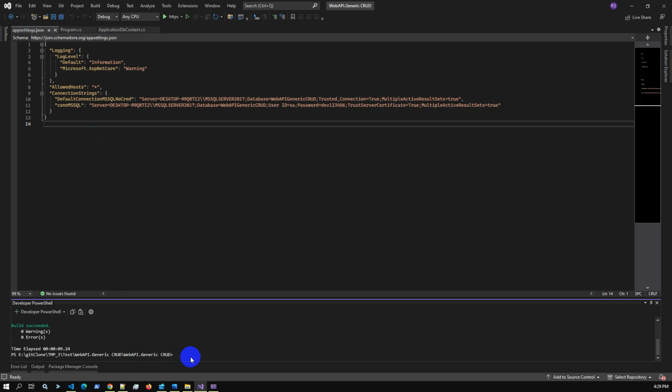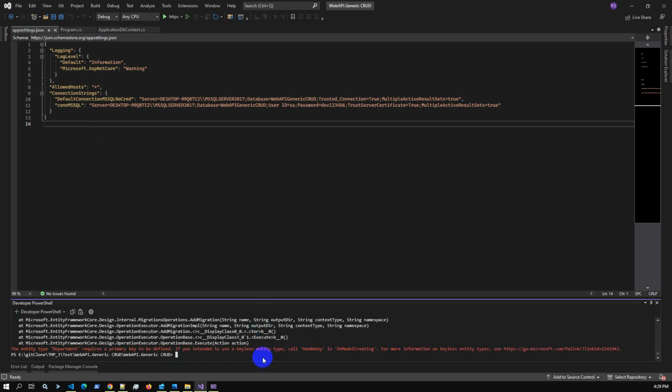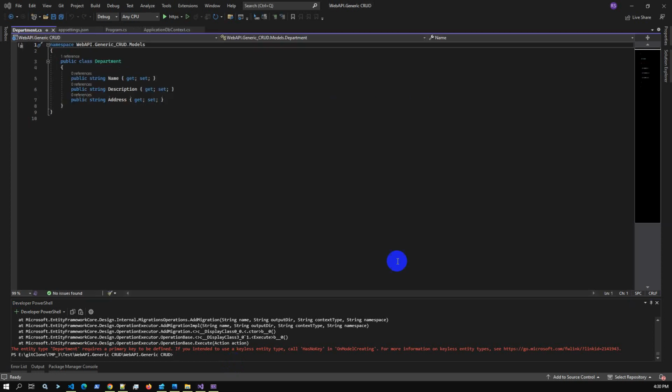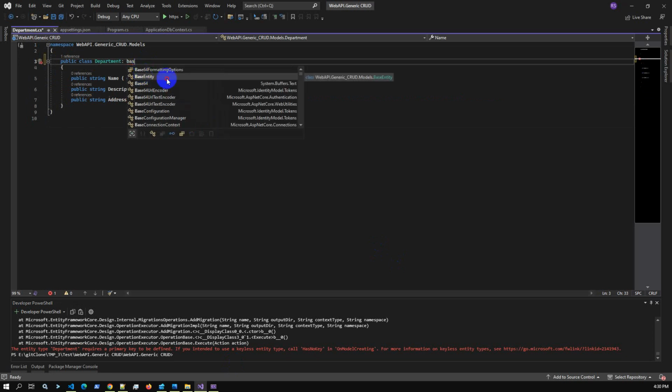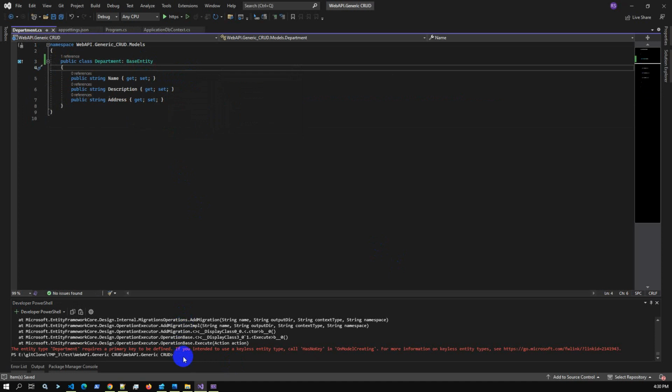So if we just create an add migration, it says the department requires a primary key. Okay, let me check this. Sorry, I did not extend the base entity here, that's why I got errors. So now the department table has a primary key.